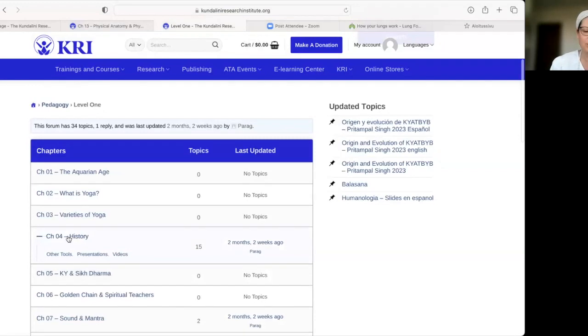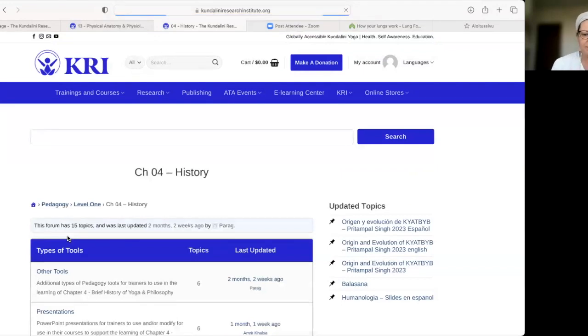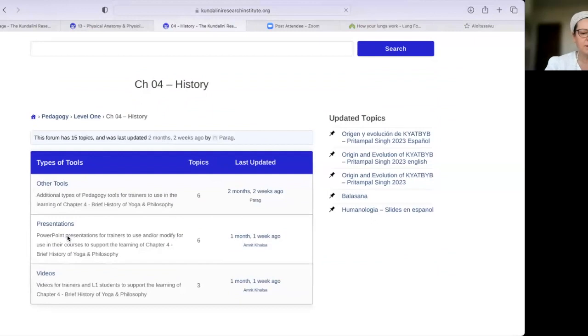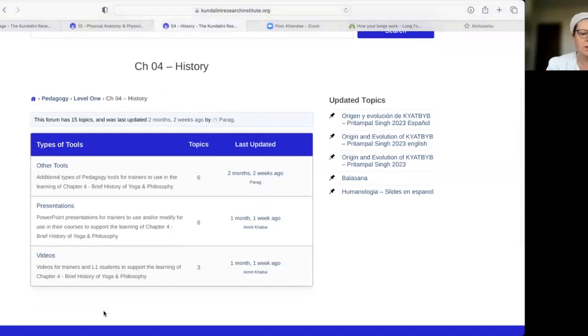So let's have a look at History, and you'll see a little closer what is happening under there. Here you can see some categories. There is this category Other Tools. There is a category Presentations. There's a category Videos. And now we can, for instance, have a look at Presentations.